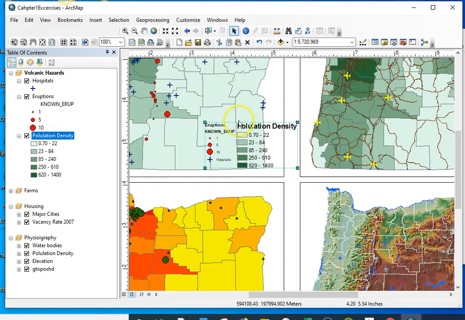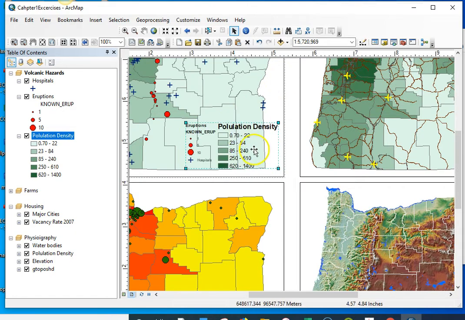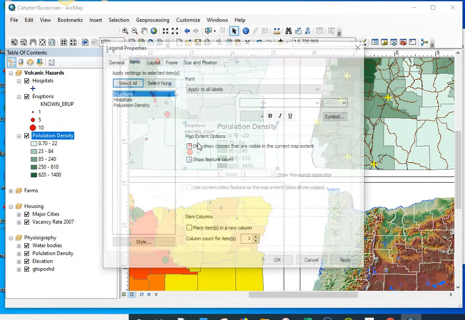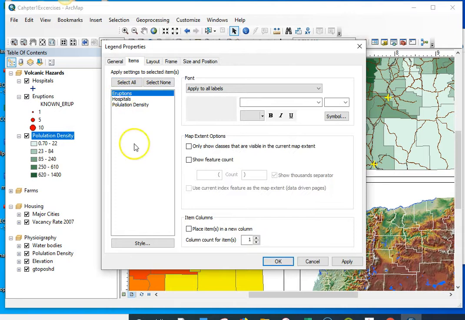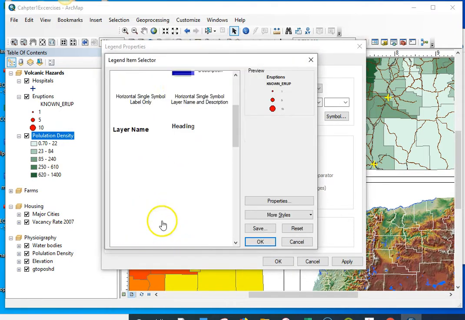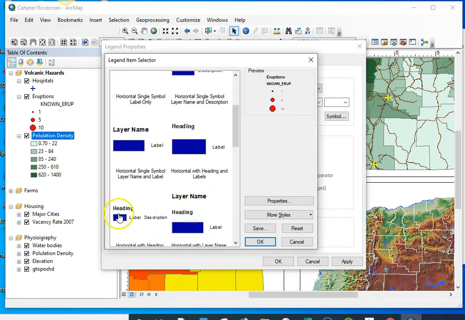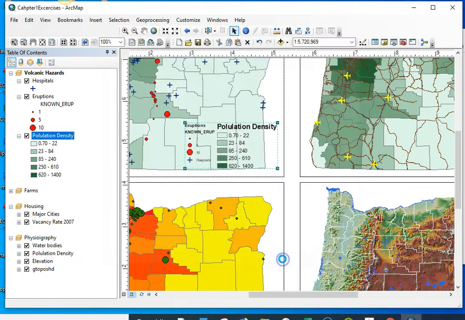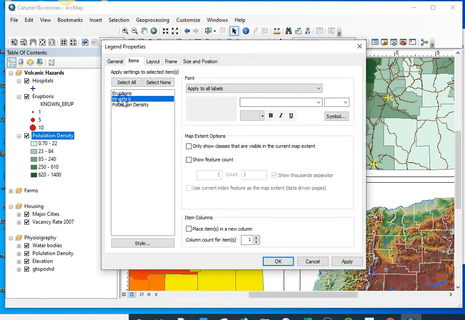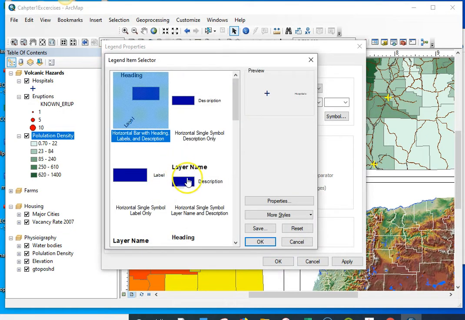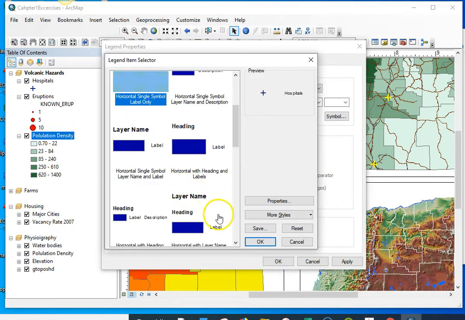So now I've got population density and the label. That is huge, but I can work with that later. Known eruptions, I want to do the same thing. I don't want the headings, so I'm going to go eruptions, and it was layer name and label. Okay. And then hospitals, I don't know why that's so small, but I'm going to do the same thing. Layer name and label. Where did that go?